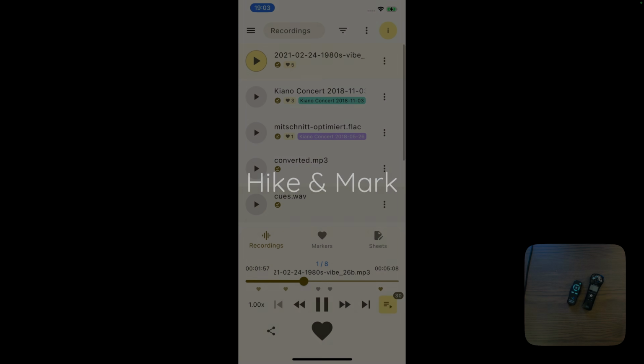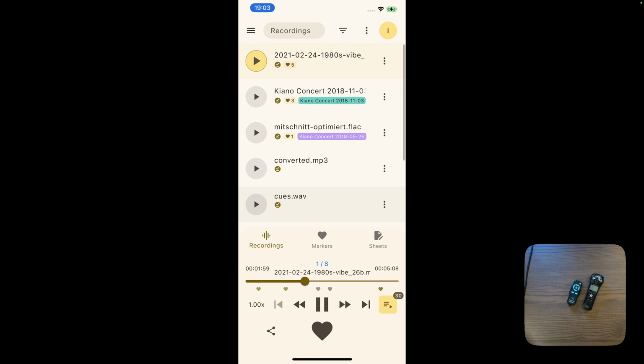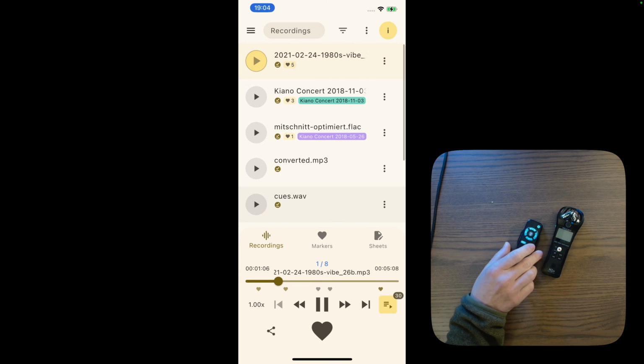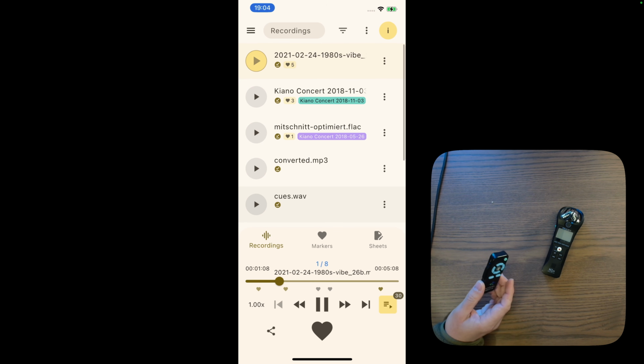Now imagine you go out for a walk. You want to listen to your music and create markers without being forced to look at the screen all the time. Fortunately, Champad has a feature that I call Hike and Mark. The idea is that you take a little Bluetooth remote control with you and press a button whenever you want to mark something. When you have your phone in the pocket and the screen is off, Champad will give acoustic feedback whenever it encounters a marker.